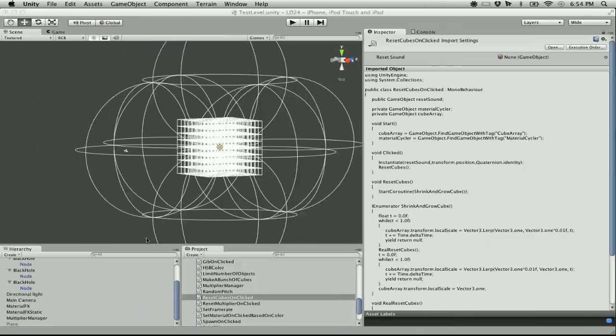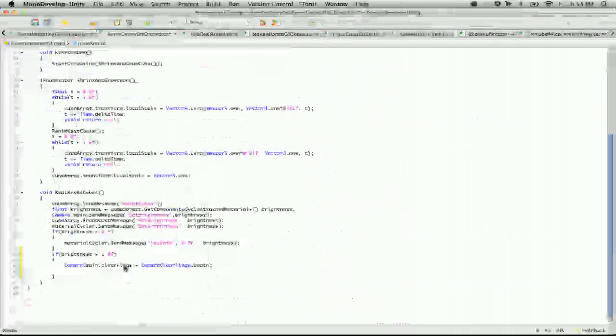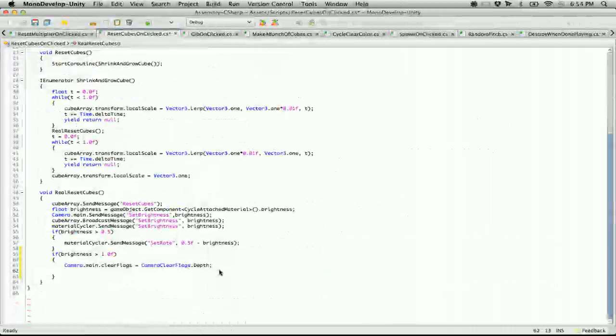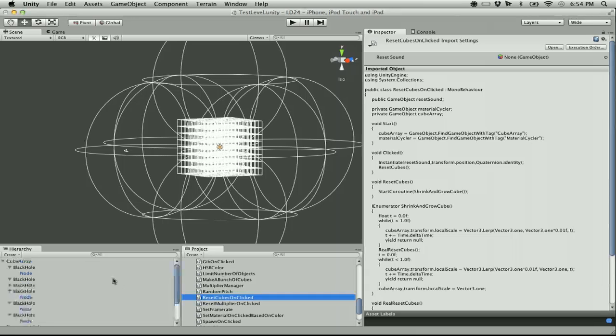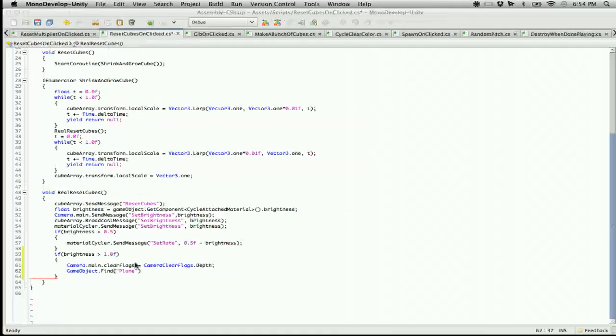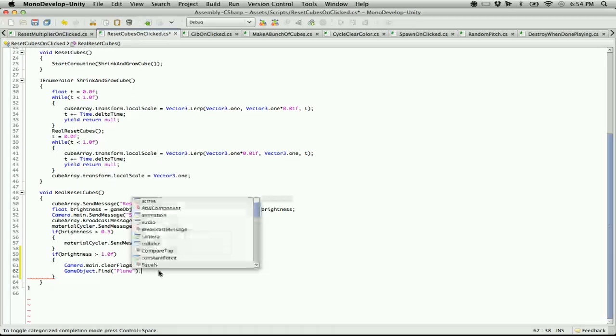Actually, I'm just going to search for it because I don't have time. Game object dot find plane. I only have one plane, right? Yeah. Dot. Oh wait, that won't find it, will it? Fuck.